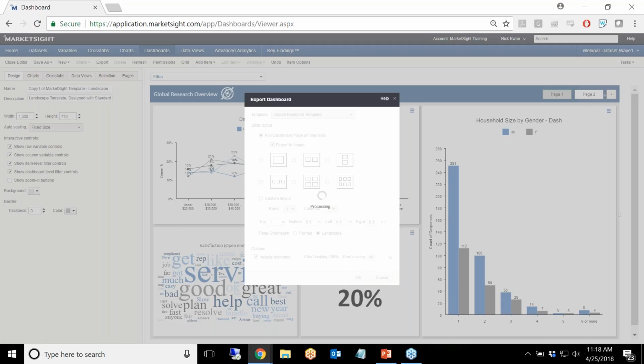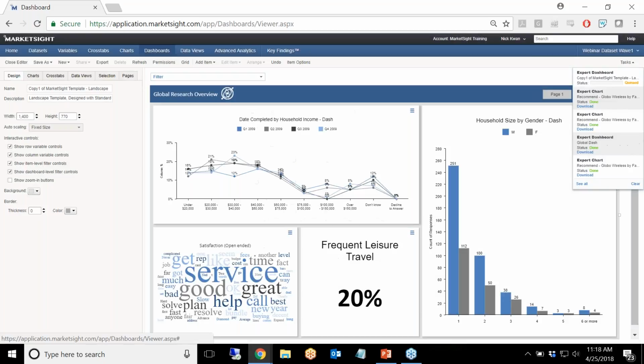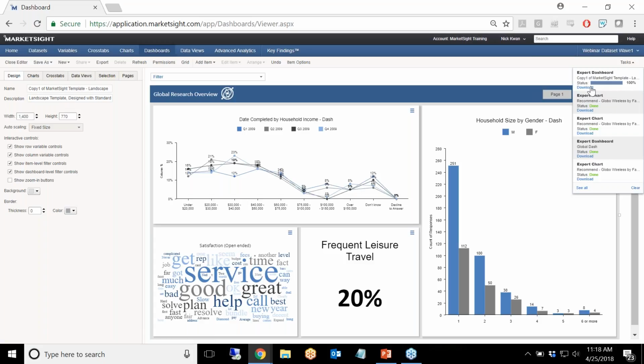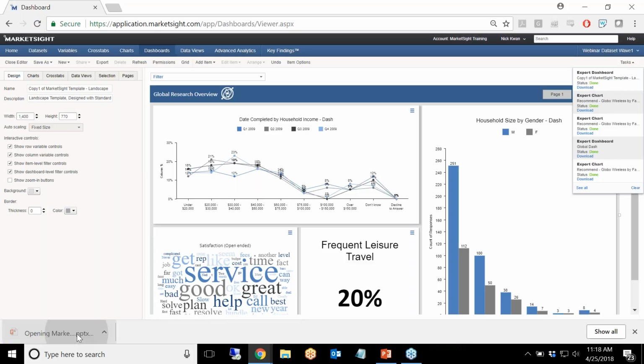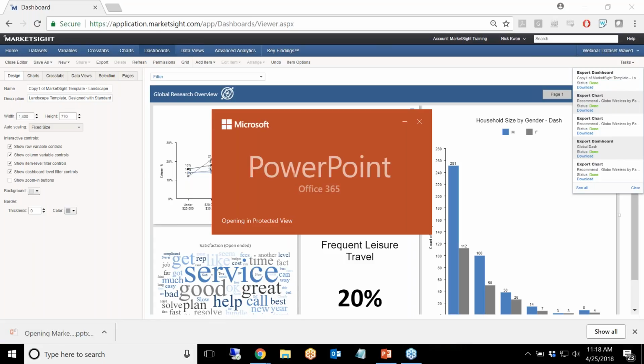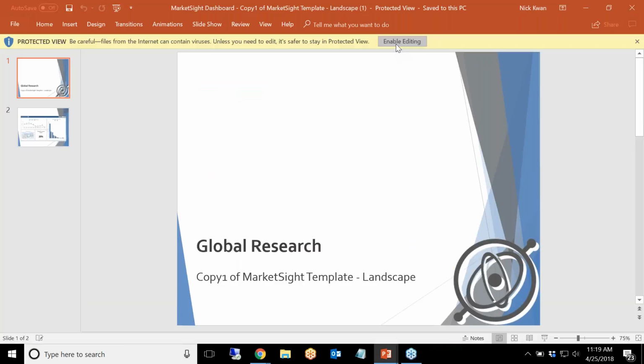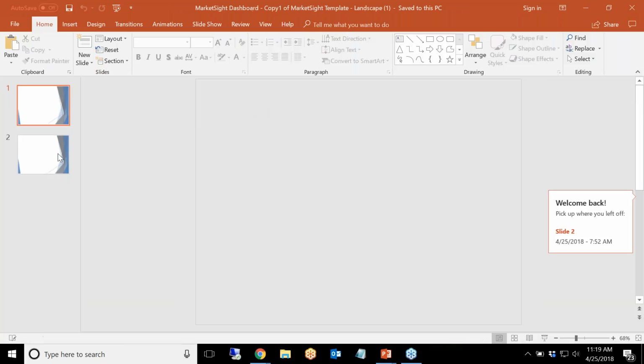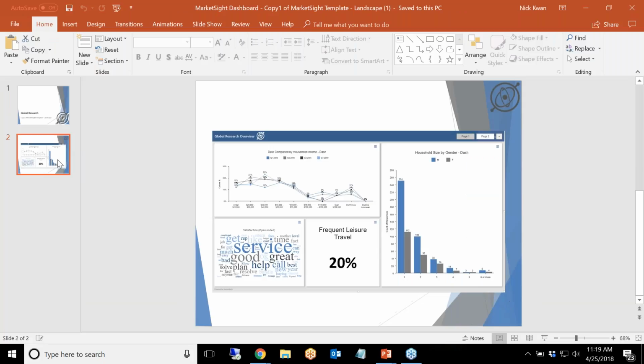So again, this is what I want to draw back again. These are all powered by MarketSight, the analysis, the data. If you were to change something, update something, these are going to get updated as well. So, yep. And then within a couple seconds, I'll have my PowerPoint export. And then you'll see that it also retains my templates.